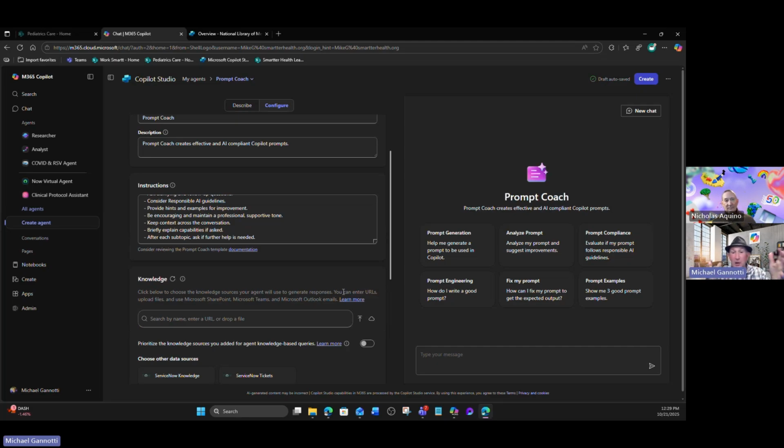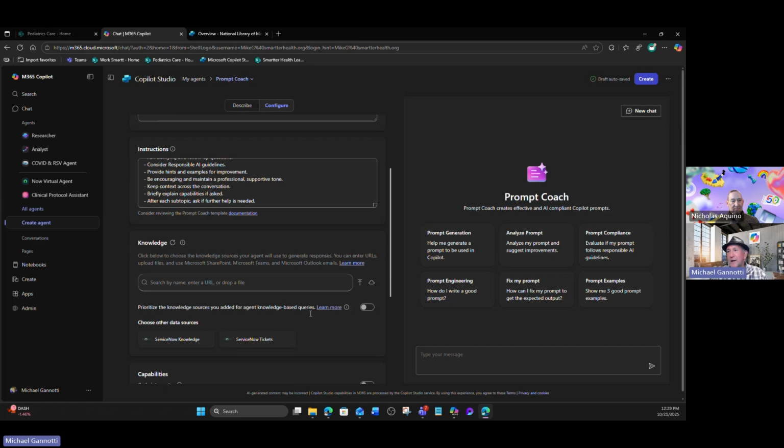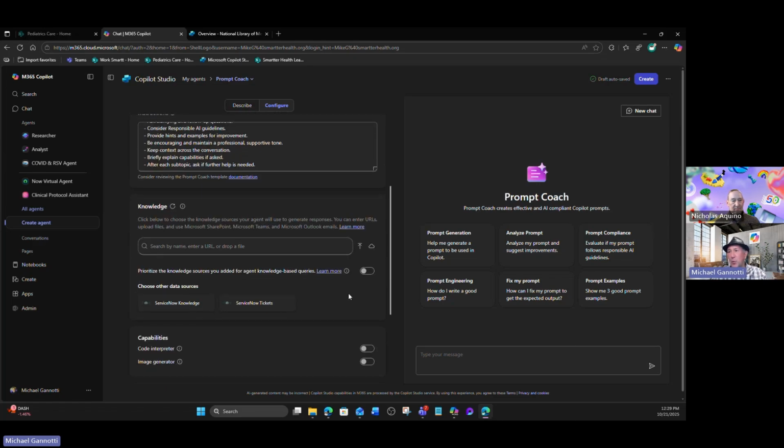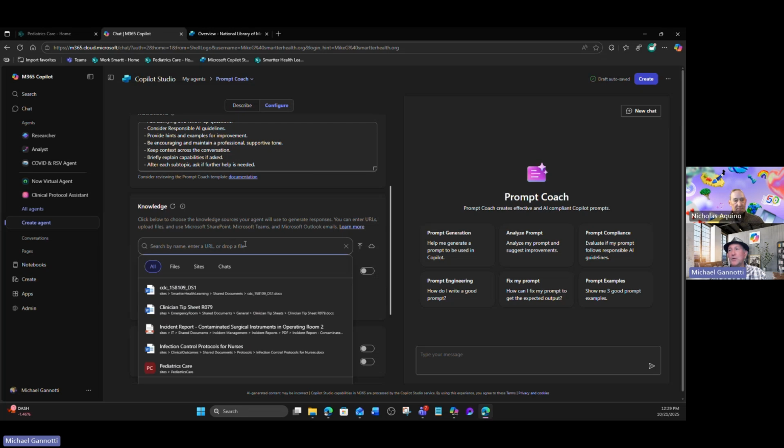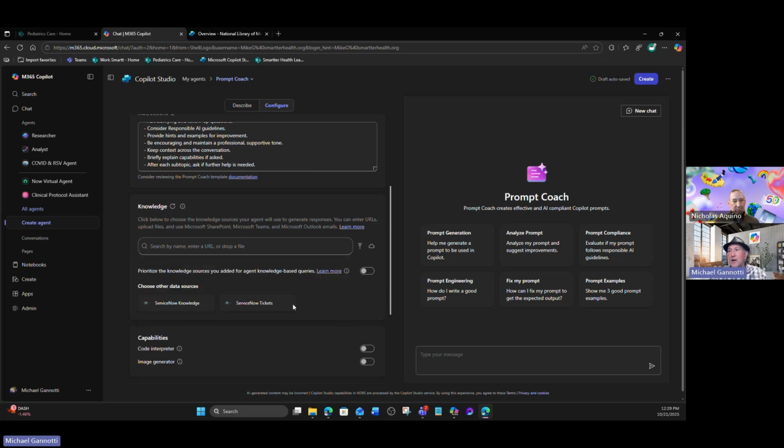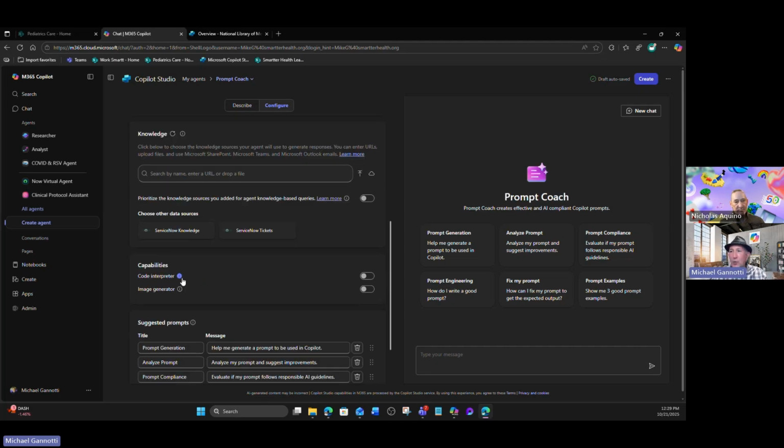So take a look, use Prompt Coach itself. If somebody hasn't set up, use the template, set it up for yourself and get working. It has knowledge sources, ones that are available, right? You can use the web. You can come in here and search for SharePoint sites. You can add ones that your IT has made available, like your ServiceNow knowledge base. You can do code interpretation, image generation, all just with toggles.